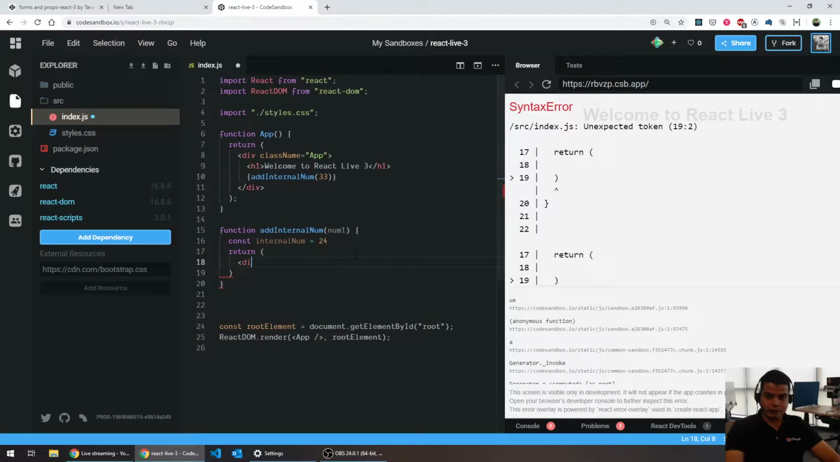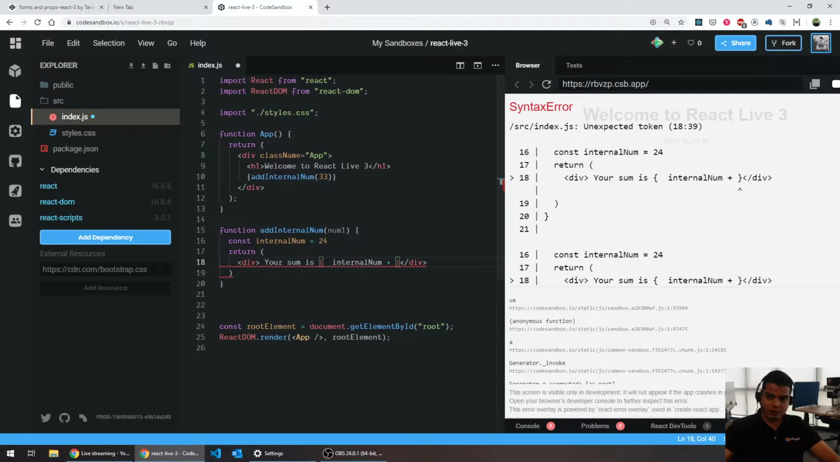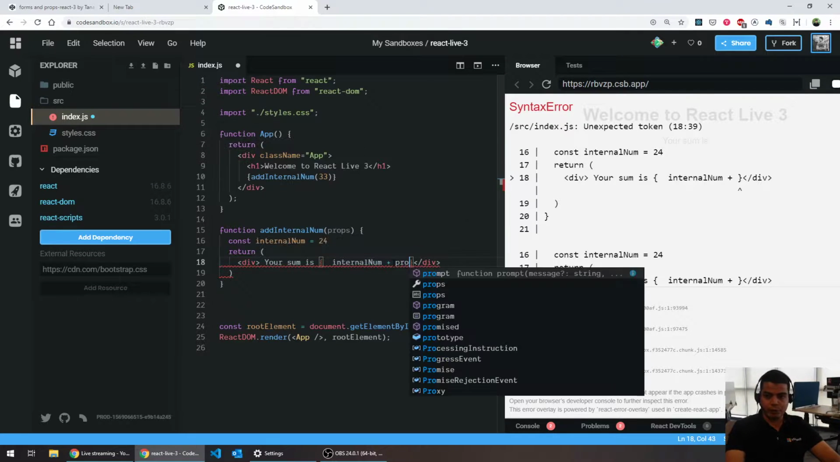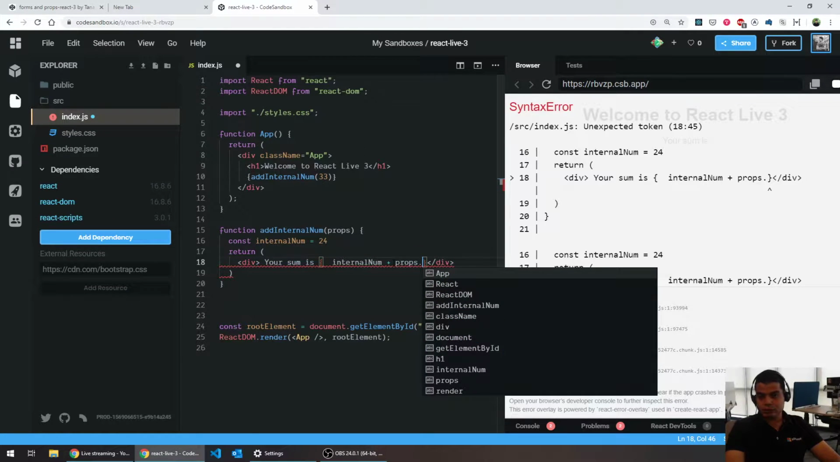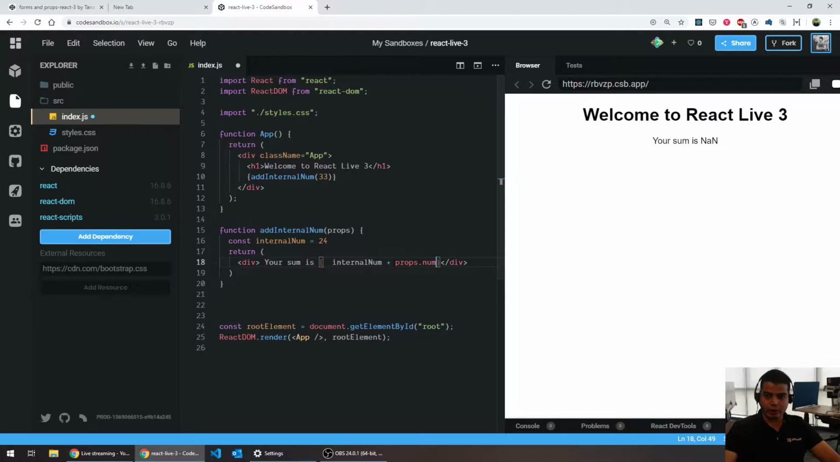We say div, and inside that div we return whatever we were returning earlier, or we say your sum is 24, sorry, internal num plus. Now instead of doing this, what we can do here is we can say props. So whatever comes, it comes in props. So you say props dot number or num. Okay, bear with me, you will understand what I'm trying to do here.